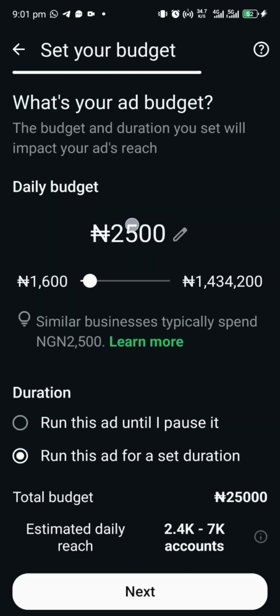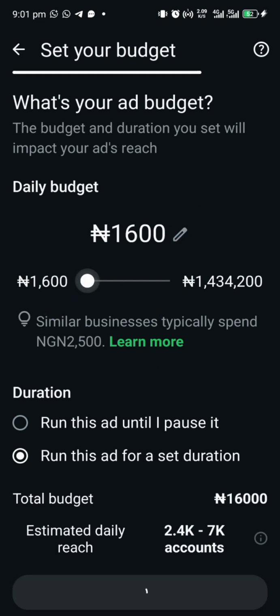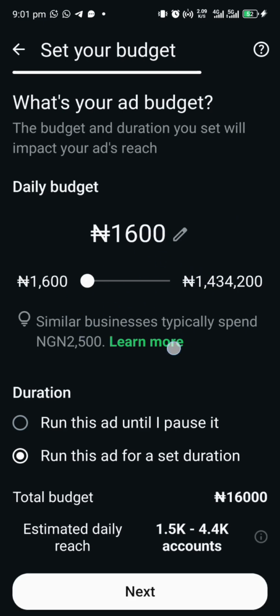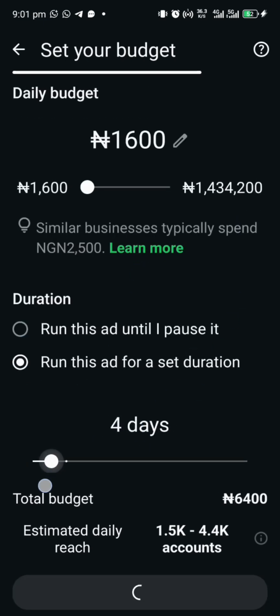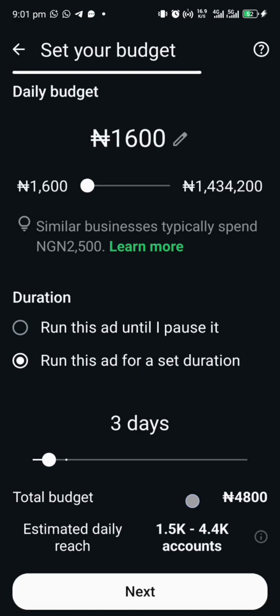The next part is for you to make a payment, 2,500 per advert. So what I can do is reduce this to 1,600, something like that. When I do that, I will allow you to run for how many days? Let me say I want to allow you to run for 4 days. Okay, let me make it 3 days. For this particular class, 3 days, and then click on next.